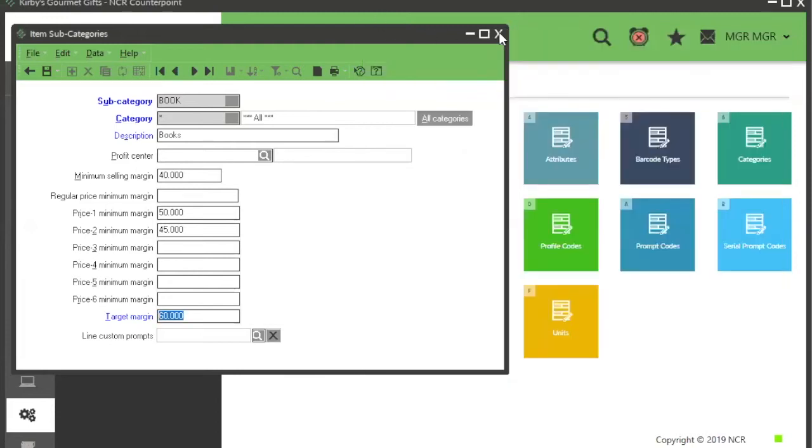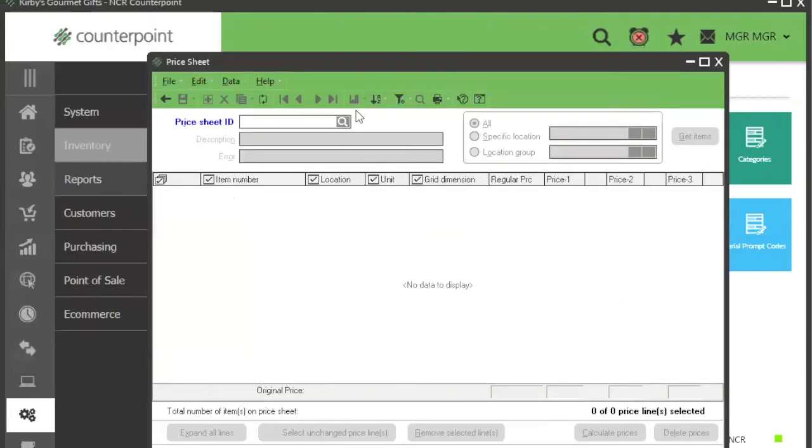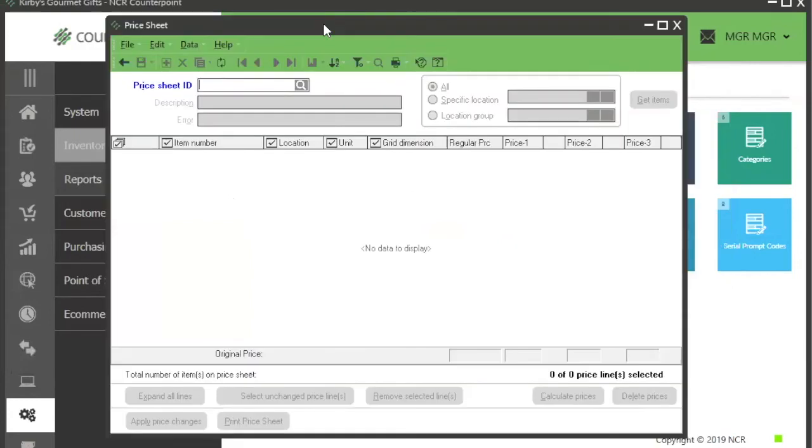All right, so let's go back to that really great price sheet tool. Sometimes you have more items in a category than you can handle through table view. What the price sheet allows me to do is define a group of items, filter down to that group, and make some global price changes.